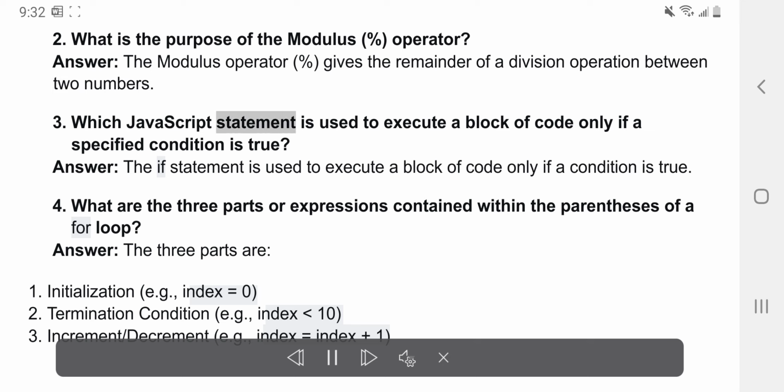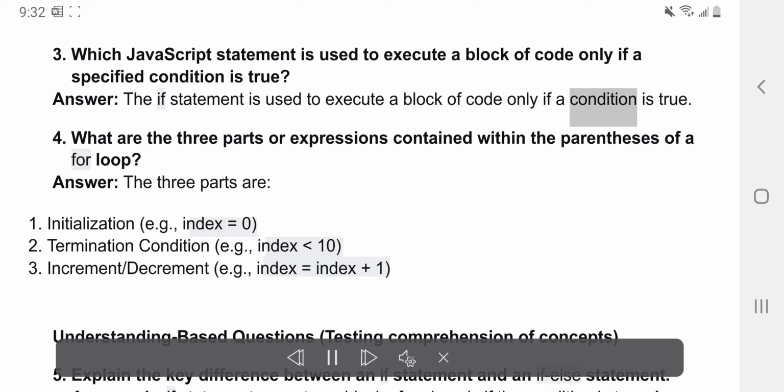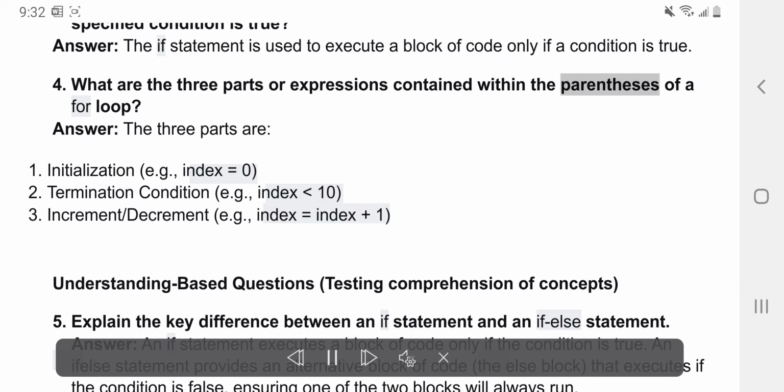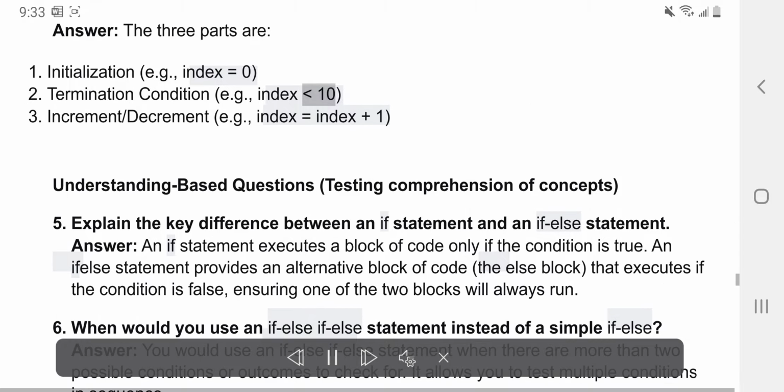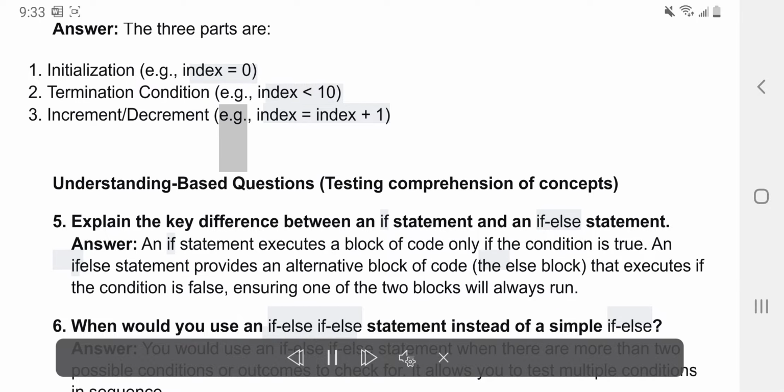Which JavaScript statement is used to execute a block of code only if a specified condition is true? Answer. The if statement is used to execute a block of code only if a condition is true. What are the three parts or expressions contained within the parentheses of a for loop? Answer. The three parts are initialization, e.g., index equals 0. Termination condition, e.g., index less than 10. Increment/decrement, e.g., index equals index plus 1.